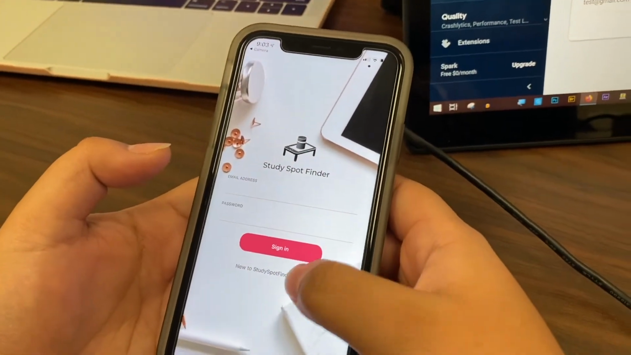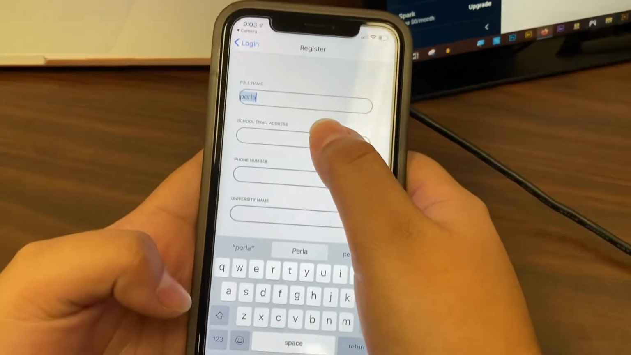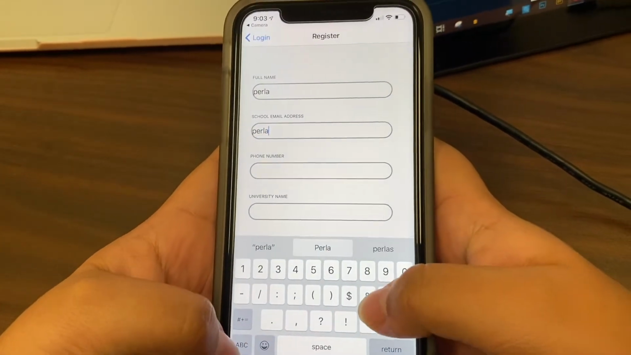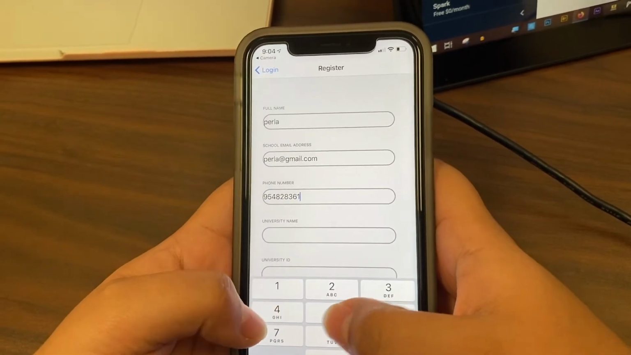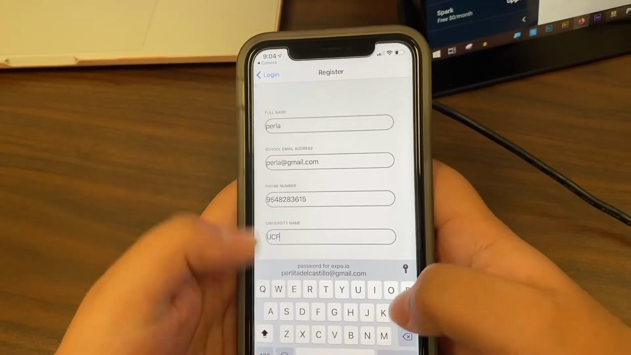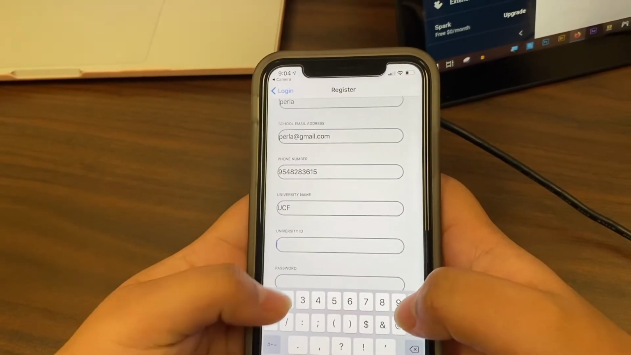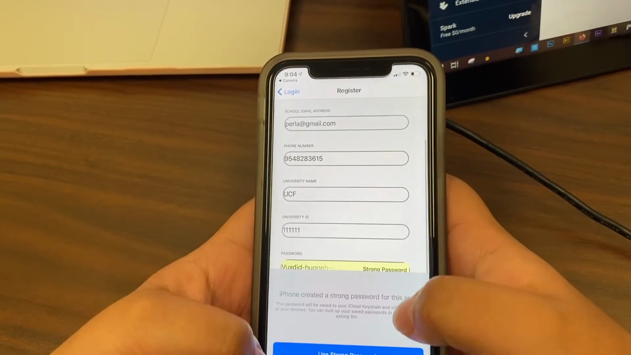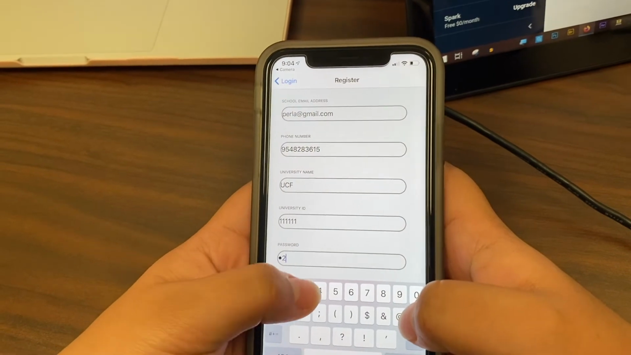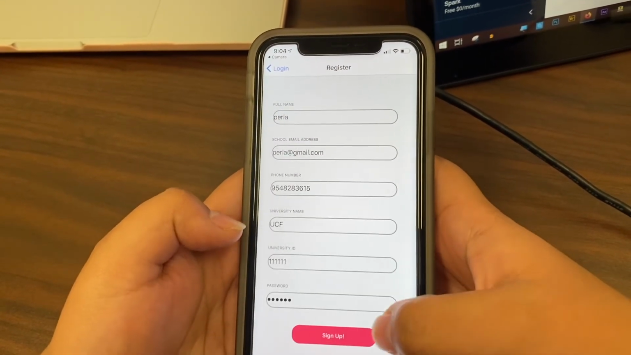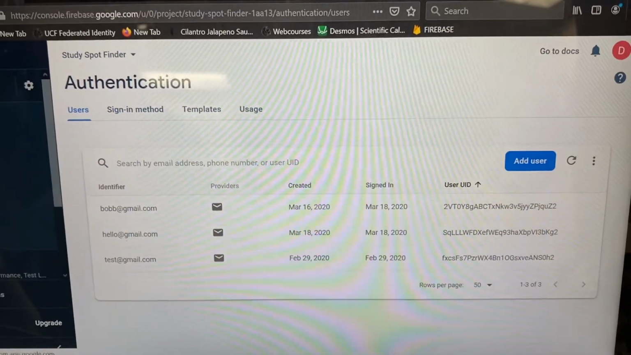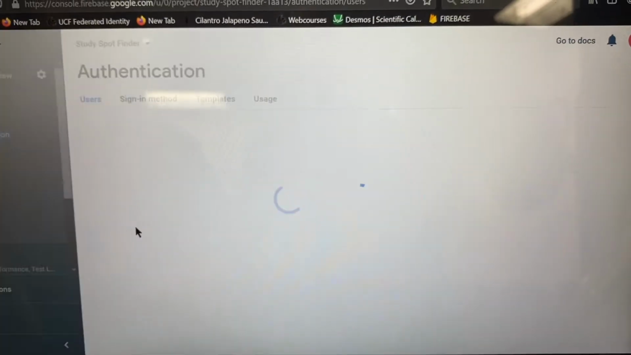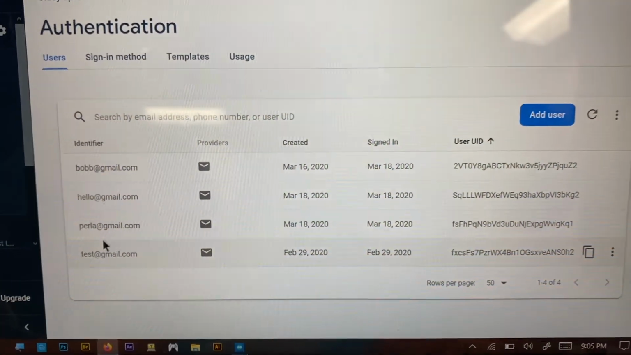Here, the user signs up for a new account. She types in her full name, her email address, which will be used to log in to the database, her phone number, the university name that she is attending, the associated university ID, and finally the password. Once she fills up all the fields and presses sign up, as you can see here in the Firebase database, after the user submits their initial account information, the new user gets populated into the Firebase database.